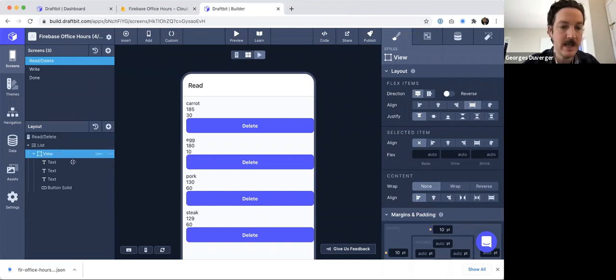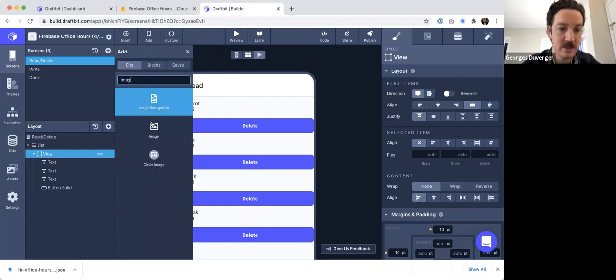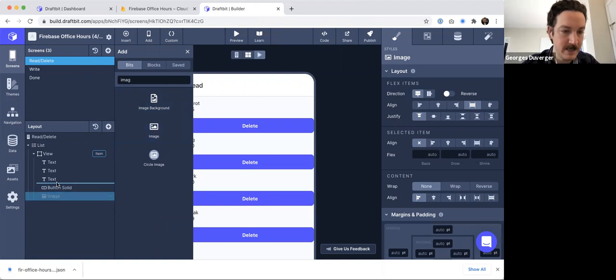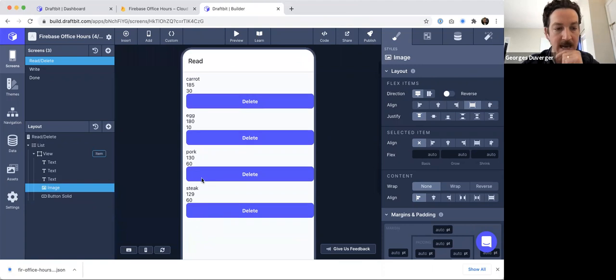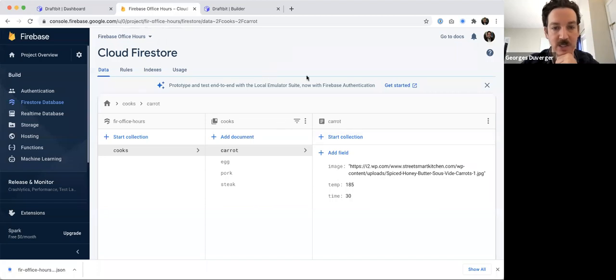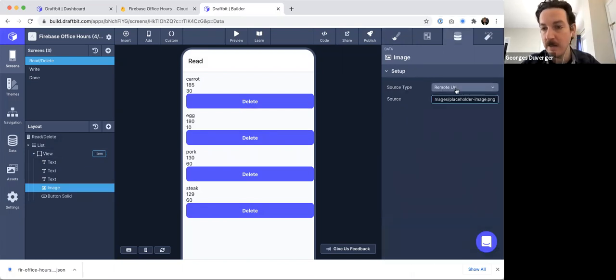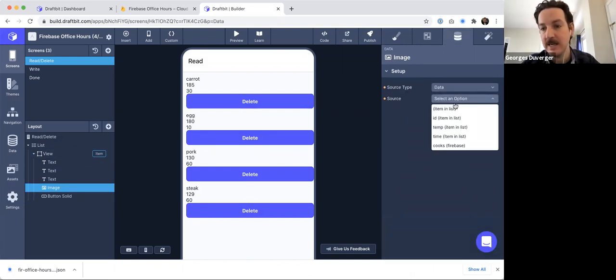And I'm going to say, as I iterate through all of those foods, I also want to add an image. I'm going to display it right before the delete button because it makes a little bit more sense. Now, it is possible that when you change your schema, like you change your database after you've already set it up in Draftbit, you might not have access to that data right away.